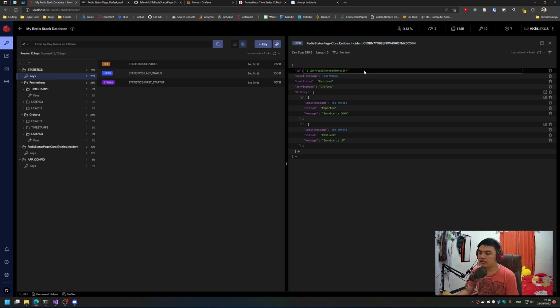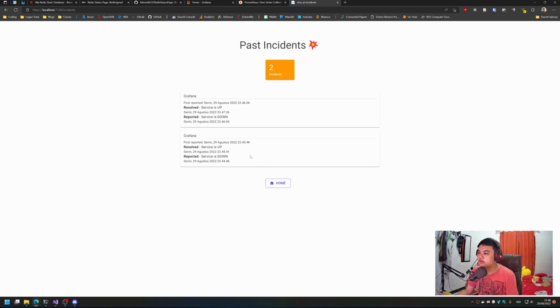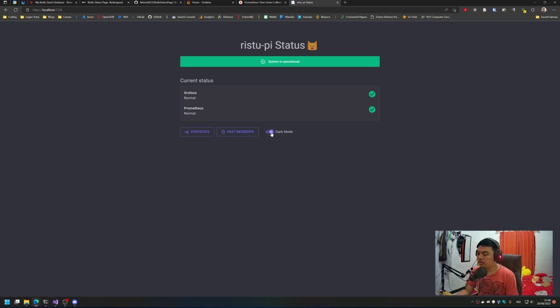So yeah, basically this is how the application works and how it stores the data, and also some of the functionality here. Yeah, I think that's all.